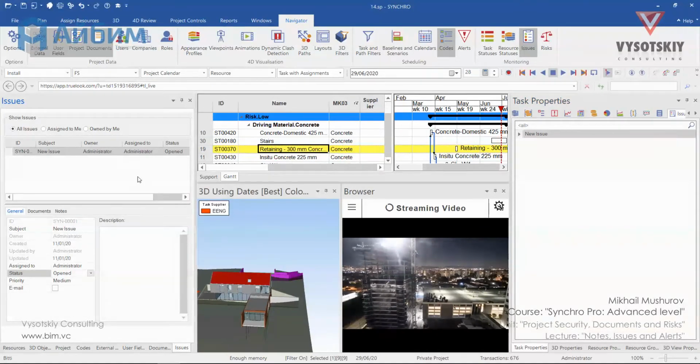The Issues tab is particularly handy while you're working with site applications on your iPad. You can filter issues that are only assigned to you or owned by you.